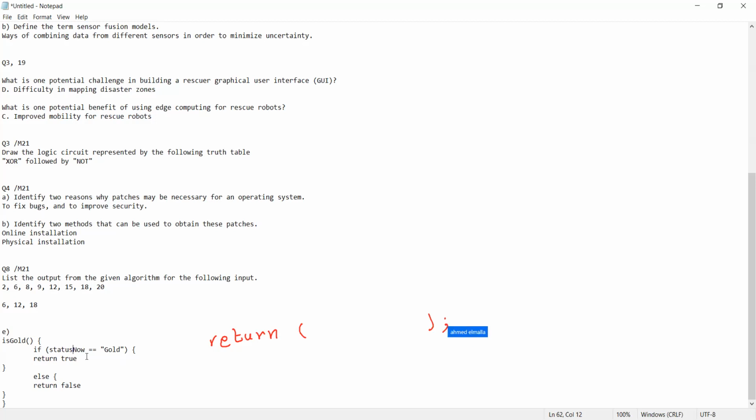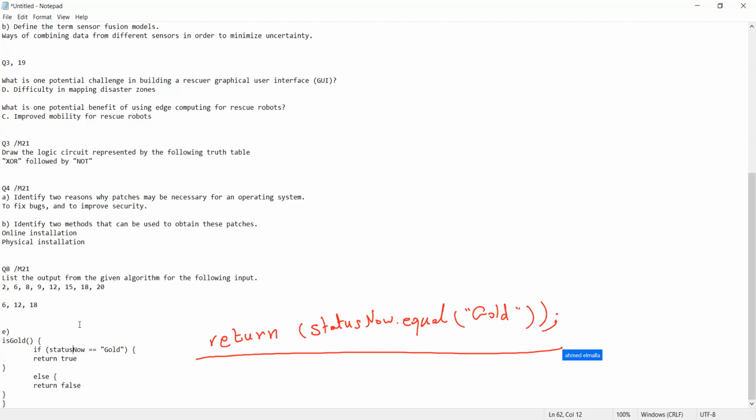You say here status now dot equal. Sorry, I have to remove that. And as this is part of Java, we put here gold, and then we close. So that could be just in one line, but your answer is more than perfect.